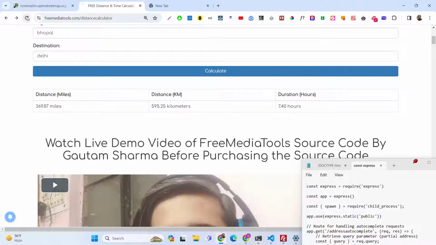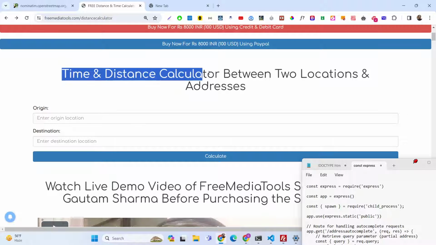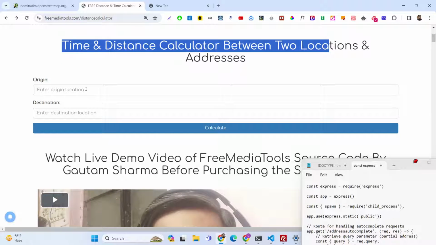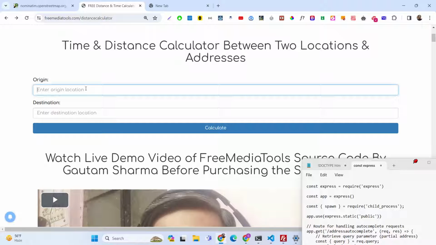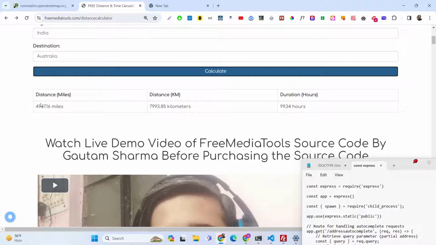Here you can try out this tool right here. What this tool does is it allows you to enter the origin location and the destination location, and then it will automatically calculate the time and distance between these two locations. So let's suppose I enter India, and then I enter another country, let's suppose Australia. Now it will calculate the distance between these two locations. Click on the button Calculate.